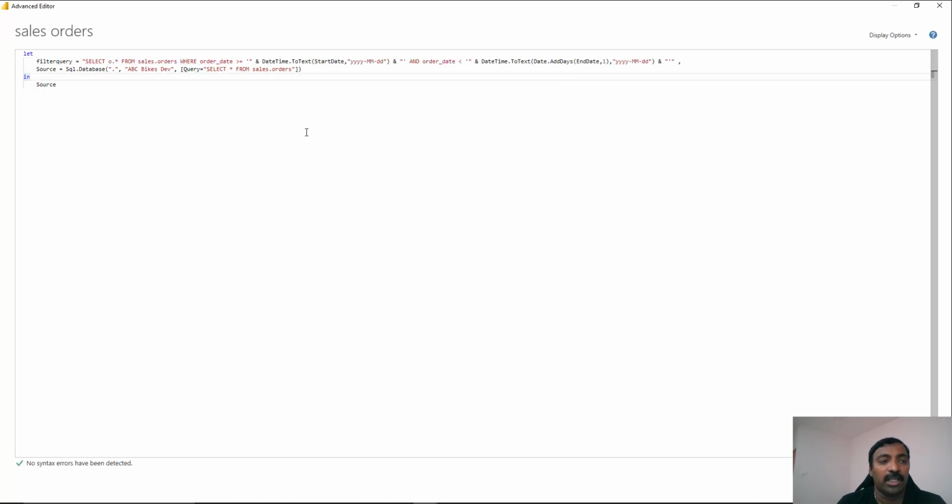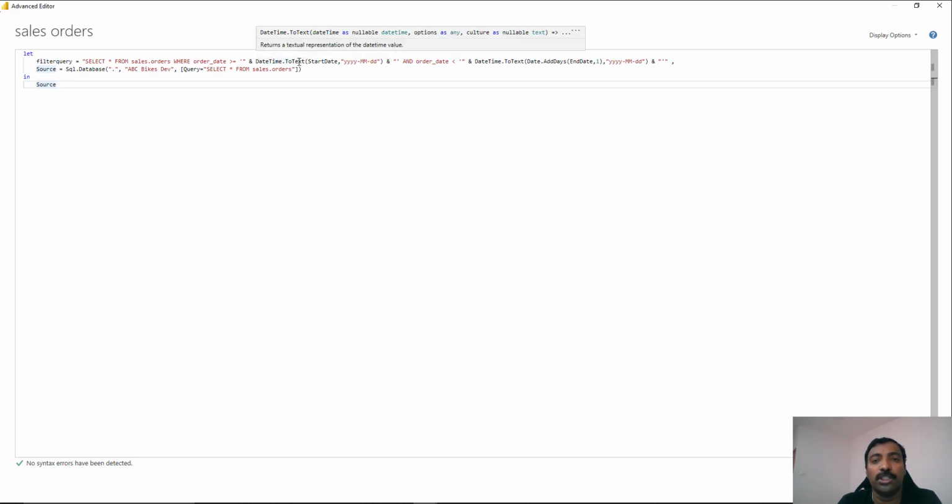So let's add a variable like this, filter query, and that is going to contain the full data as it is from your order table, and we are adding a where condition based on order date, and the value for this order date comes from your parameters. So we have datetime to text start date. This is to make sure that when you are appending values to a query which is of text type, we need to make sure that you are converting your datetime values to the corresponding text values.